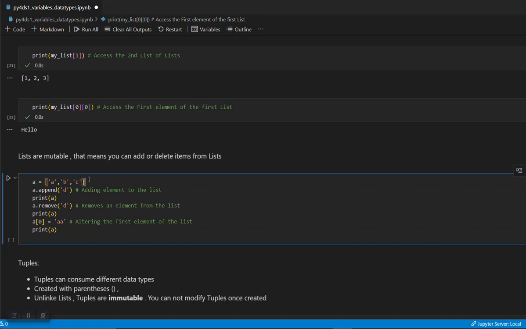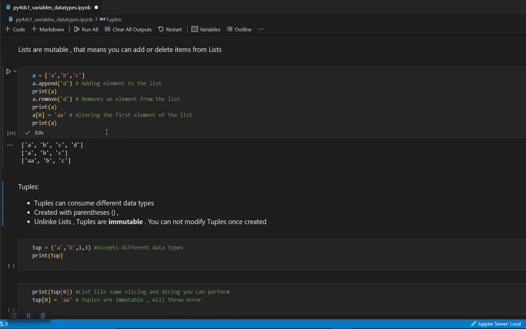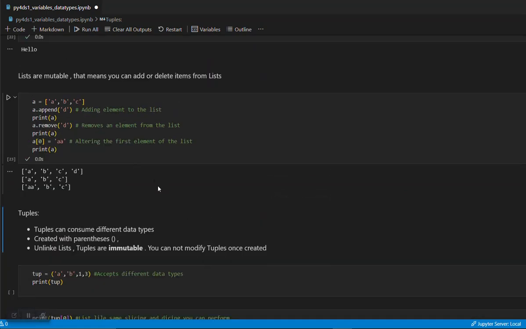Now lists are mutable. Mutable means that we can add or delete any items from the list. Once we define the list, we can append an element, like D. Then we can also remove that element, and we can also change a certain element of that list, right? So all these operations can be done for a list.